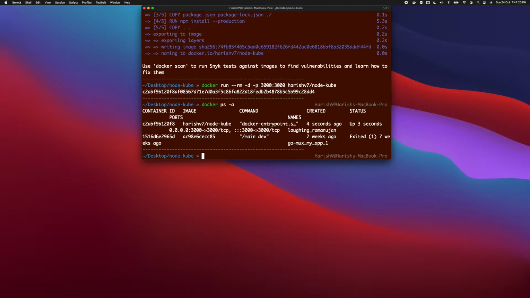Our job now is to actually create a Kubernetes cluster. So let's focus on that. So first thing, let's actually stop this. I'm going to stop this container.